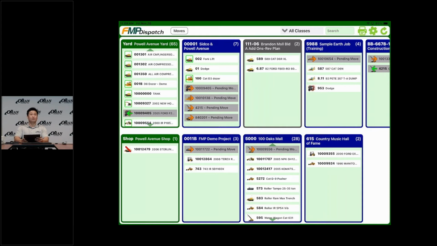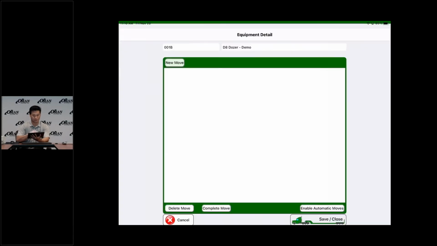So to get started, I'm going to start by showing you how the dispatchers are going to start that dispatch process, and then I'm going to pull up the mobile app to show what it looks like for our truckers, and also what it's going to look like for your mobile foreman in the field. So to get started, I'm going to choose this D8 dozer demo version right here, 001B. And to move that piece of equipment, all I have to do as a dispatcher is press on it and long click, and then just drag and drop it to the correct project I want to move it to. So for this demo, I'm going to move it to the Sitco Palo Nav job.